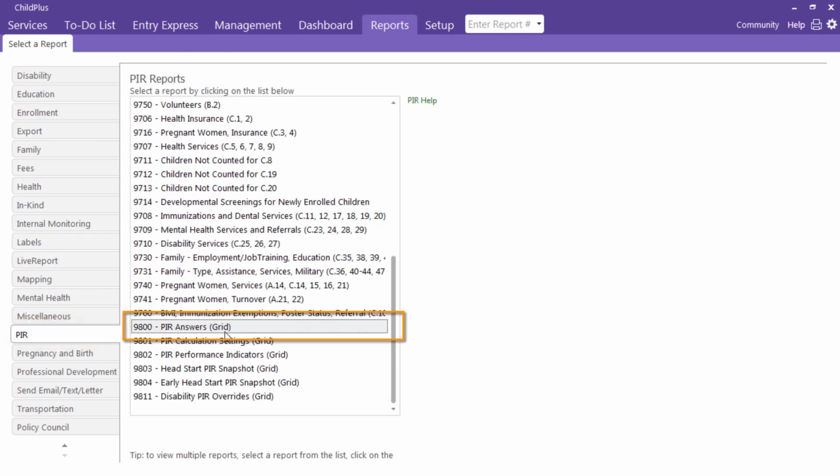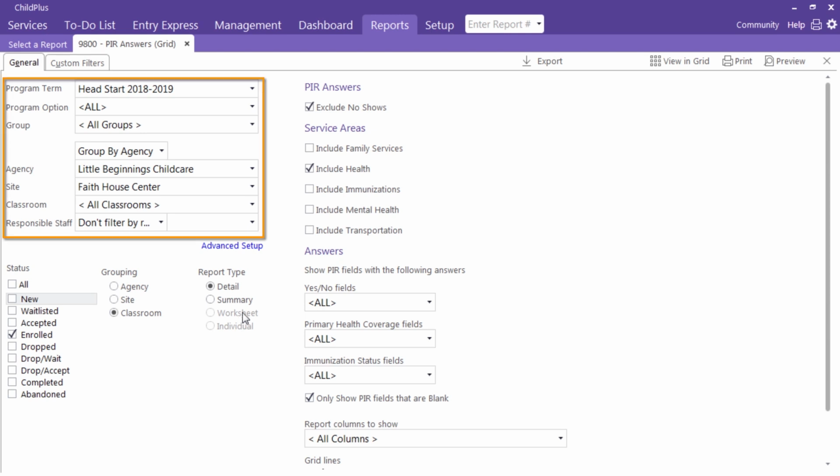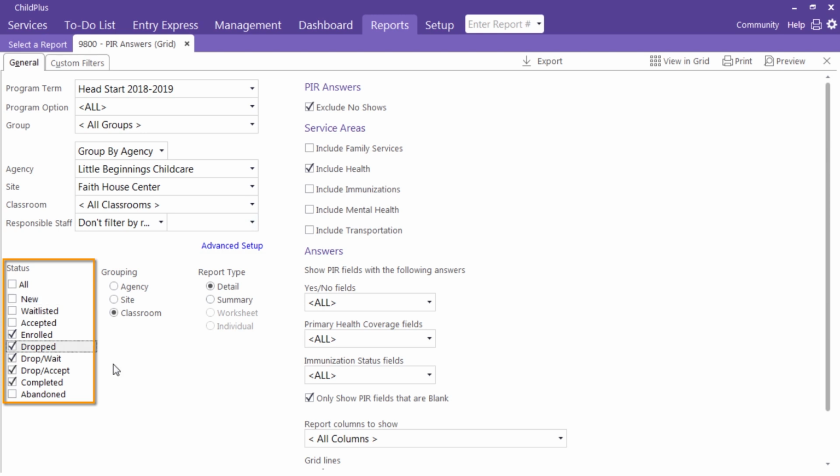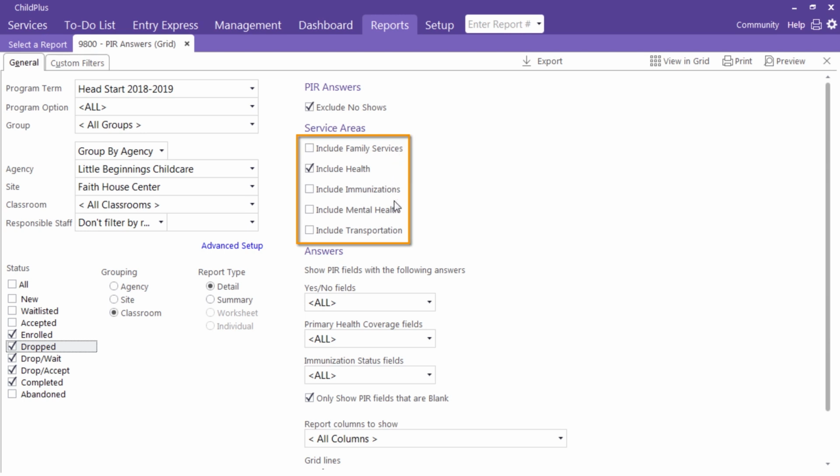Open Report 9800. Select the correct program terms, sites, and classrooms. Include enrolled and all dropped participants. Check the box to exclude no-shows. And check the boxes corresponding to the service areas you would like to monitor.